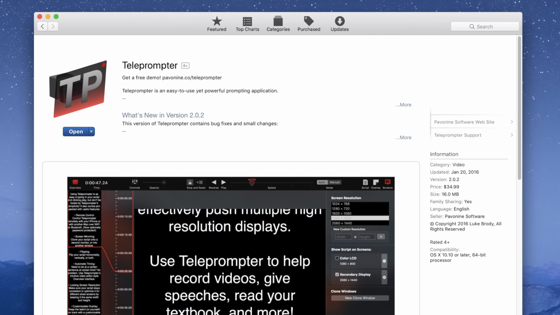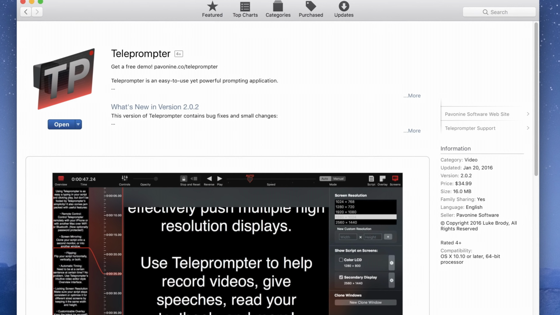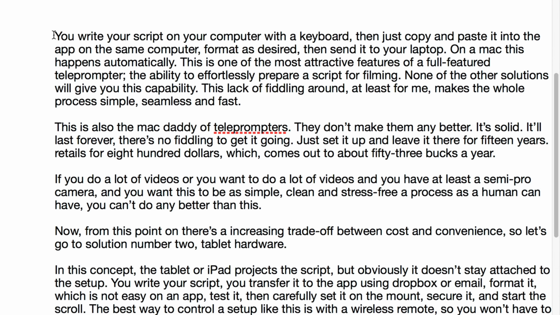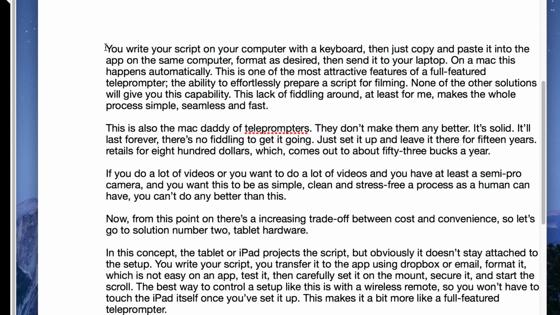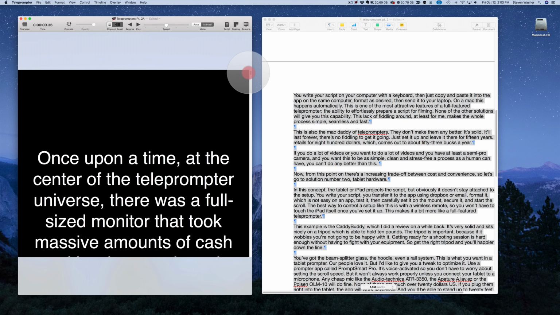You can use any teleprompter software you like. I use one called Teleprompter, which is made for the Mac. It flips the text and gives you very fine control over the scroll speed, which is about all you need. It couldn't be easier to work with. You write your script on your computer with a keyboard, then just copy and paste it into the app on the same computer.